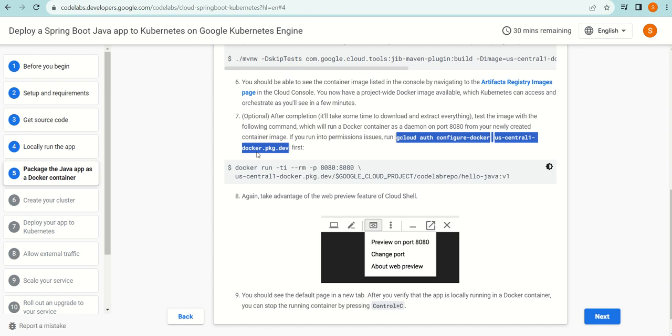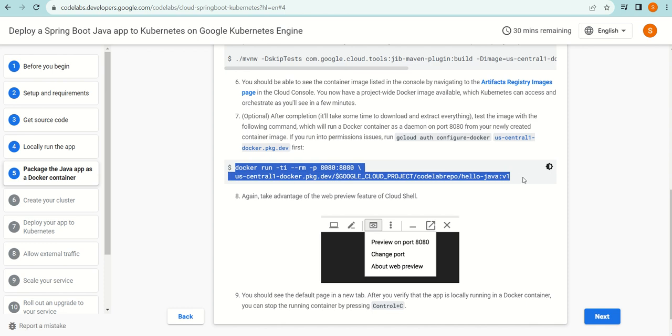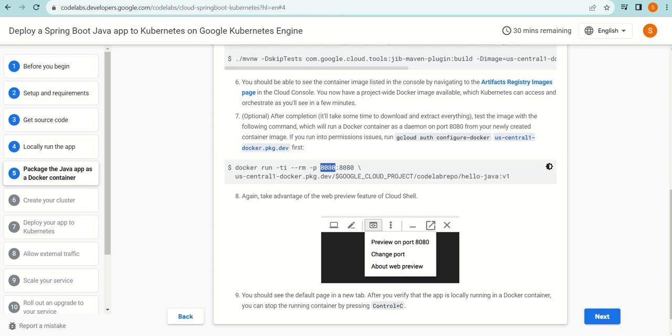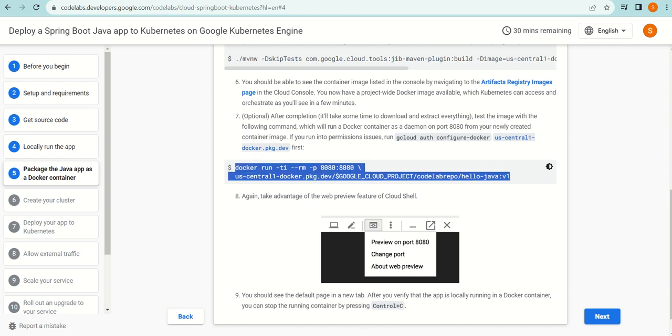Then after that, we will run the Docker container. Okay, this is the command they are giving us. This is the usual Docker run command. If you have worked on Docker Desktop, you would have run a Docker container like this only. What it is doing is running the Docker container on this port, at this port only. And this is the image name. So let us run this command as it is.